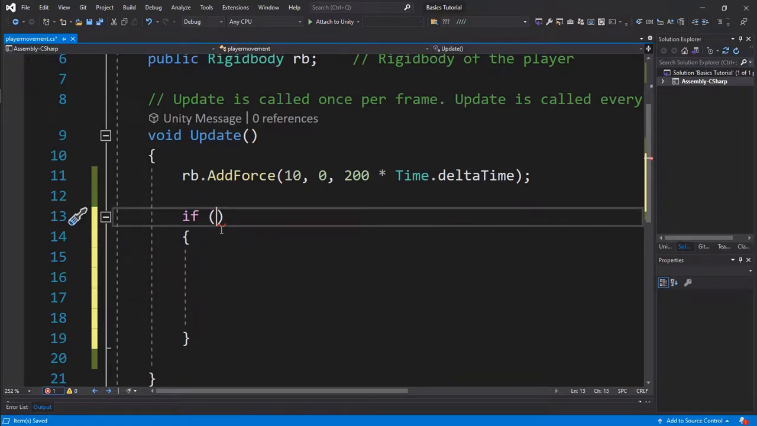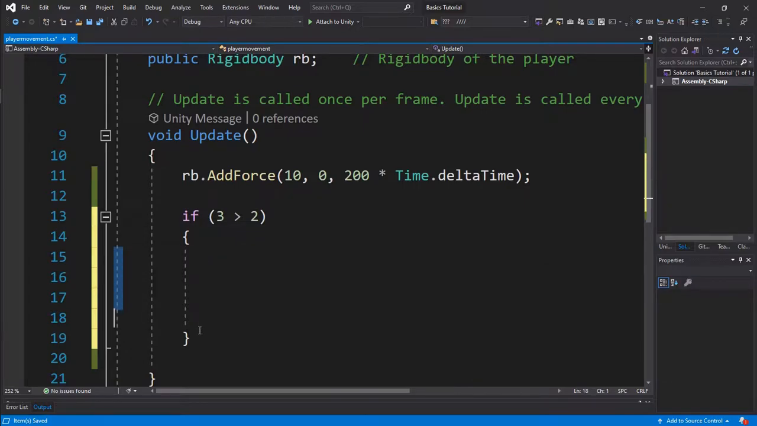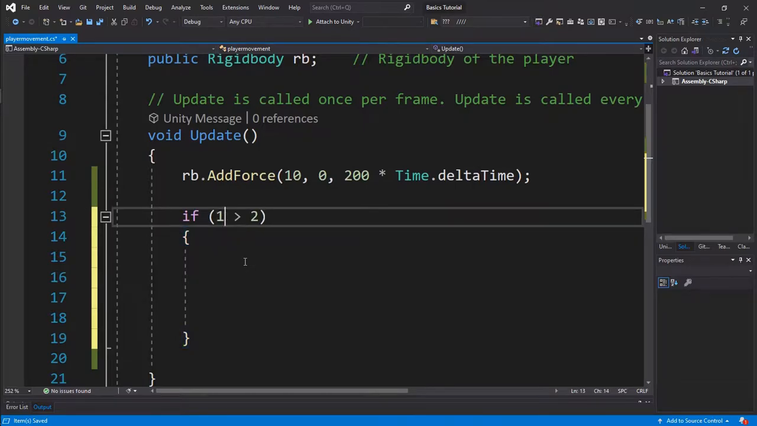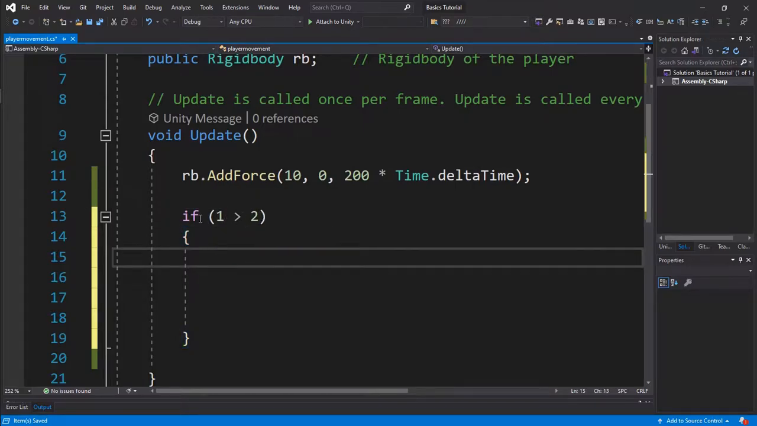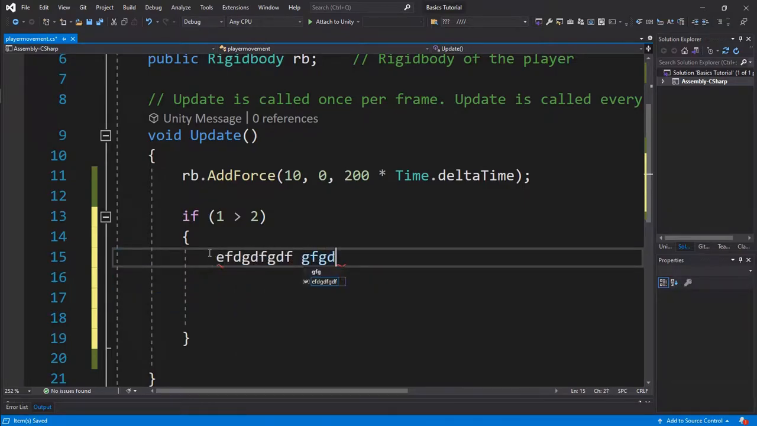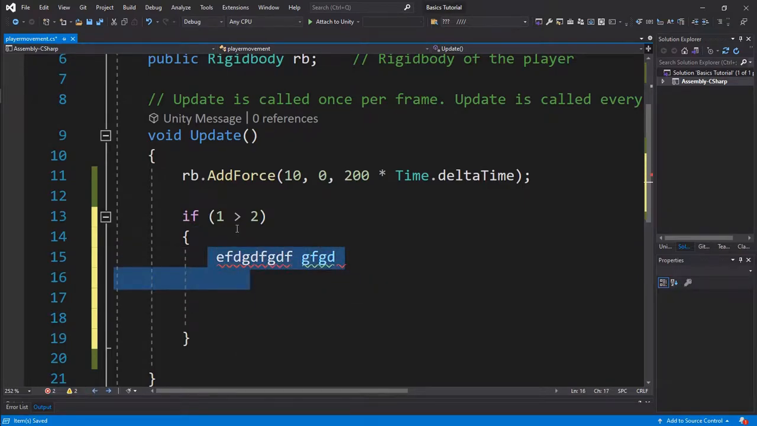So I can say if 3 is greater than 2, and we know 3 is obviously greater than 2. When we run this program, it's going to check if 3 is greater than 2, and since 3 is greater than 2, it's going to run whatever code we put in between the curly brackets of the if statement. So if we say if 1 is greater than 2, obviously 1 is not greater than 2, so if we run this, whatever is in between here won't run, because 1 is not greater than 2. So we get that.